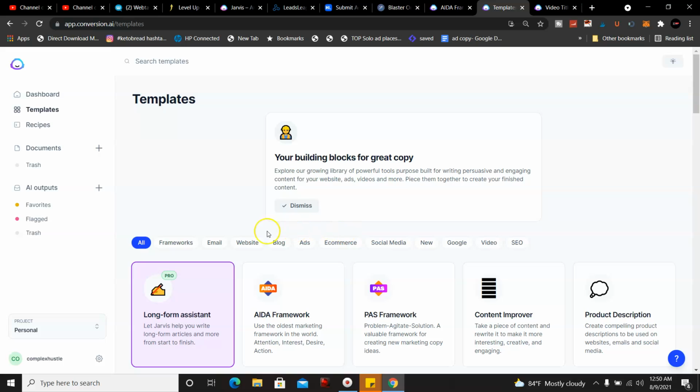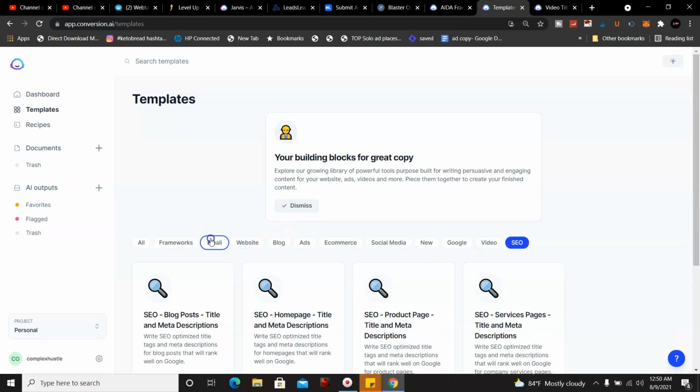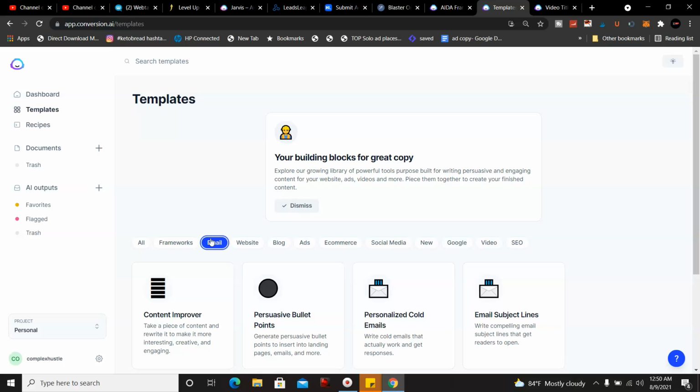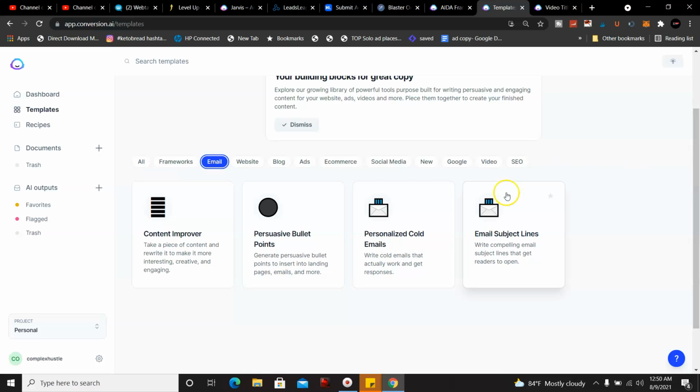Okay, now we're going to go over to email, but they have different options here: framework, email, website, blogging, ads, e-commerce, social media. They have some new stuff over here. They have Google, video, and SEO. So we're going to be going over to email in this example. We're going to show you how to write a cold email and do a whole series.